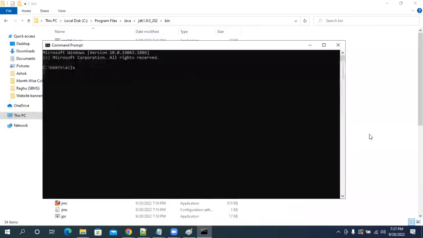CMD. Now I'm typing Java. What is it saying now? Java is not recognized as an internal or external command. That means my operating system doesn't know what Java is, where Java is. Are you clear with my point? Did I install Java? I installed it. But is it able to recognize it? Is it able to find out where Java is? No.